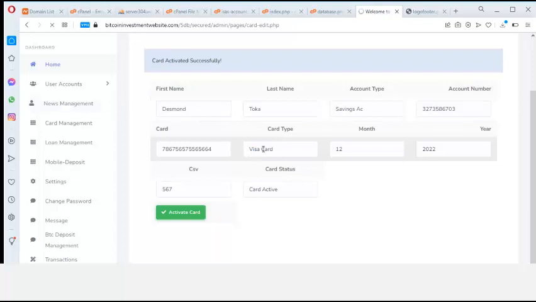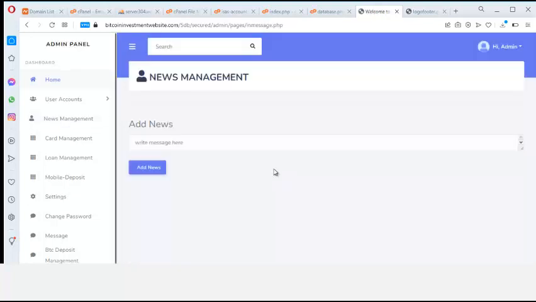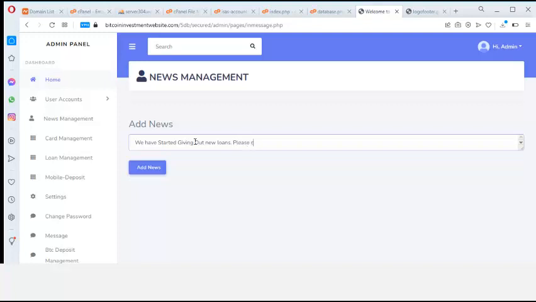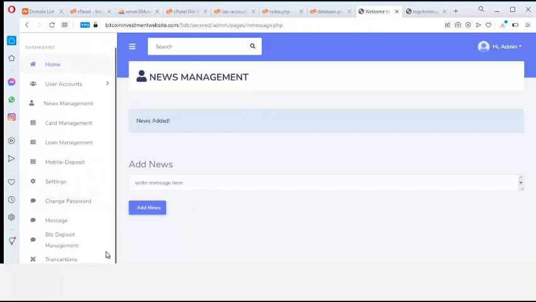So admin can go to news management, right? So let's go to news management. So can you see that? So add news. So that news has been added, right? That news has been added.